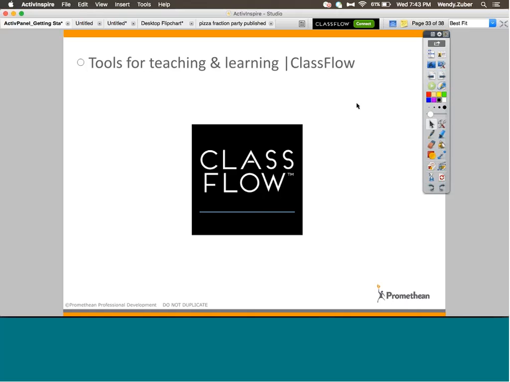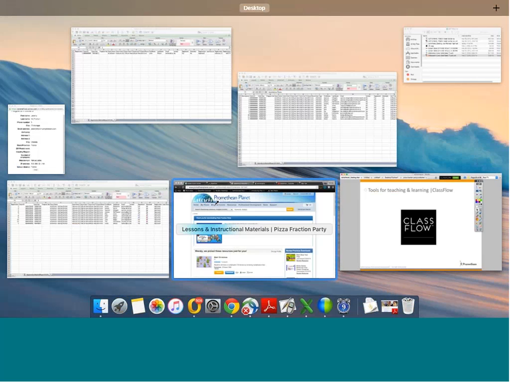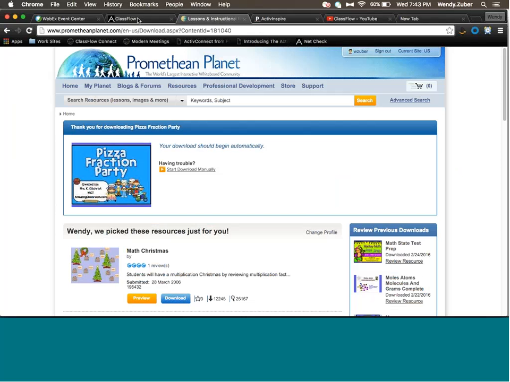ClassFlow is a really great bridge if you're using one-to-one devices in the classroom, or students are allowed to do BYOD, or you have laptop carts or iPad carts or anything of that nature. Any kind of student device that has the capabilities of having a web browser and internet connectivity, you're going to love ClassFlow. It's a really great tool. So instead of me kind of showing you some splash pages, let's actually go to ClassFlow. I've got it pulled up here.